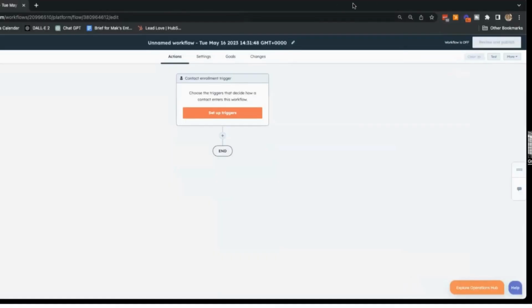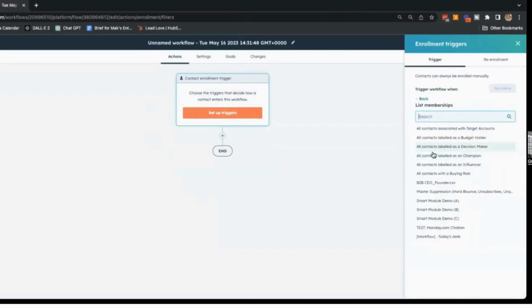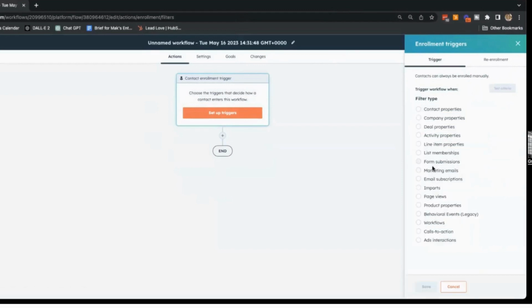Here is the screen that you'll see when you are creating a fresh workflow from scratch. You can look at the enrollment triggers here. This is very different from a sequence because the enrollment for a sequence is just going to be dropping in that contact. But here you can see you can use something like a list membership. You can use a form submission, any of that stuff.